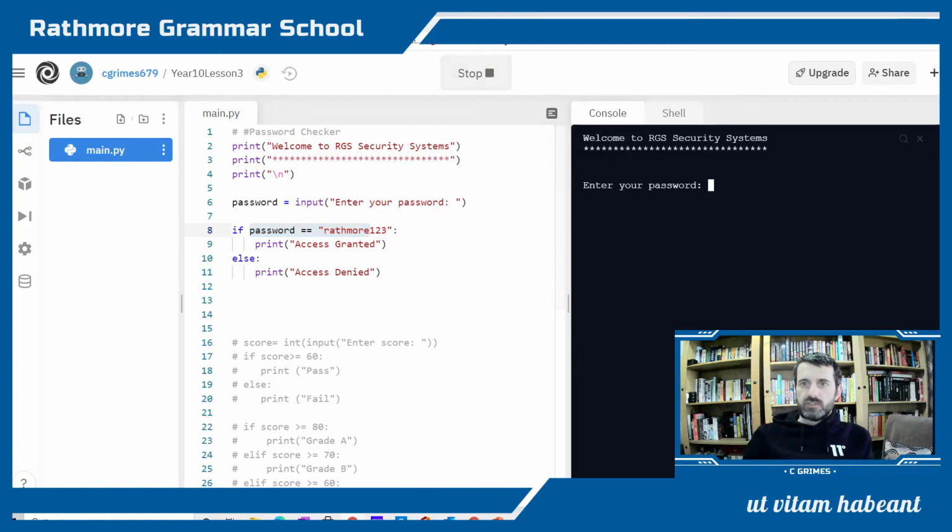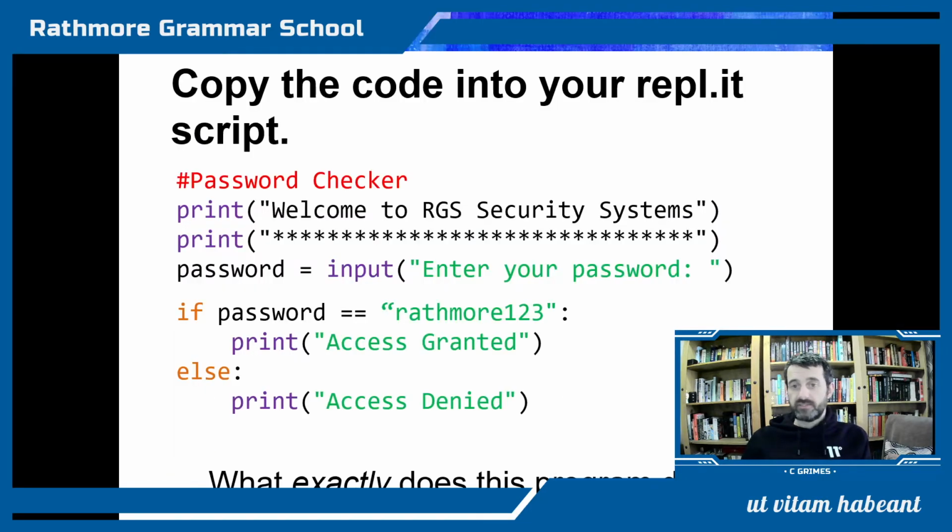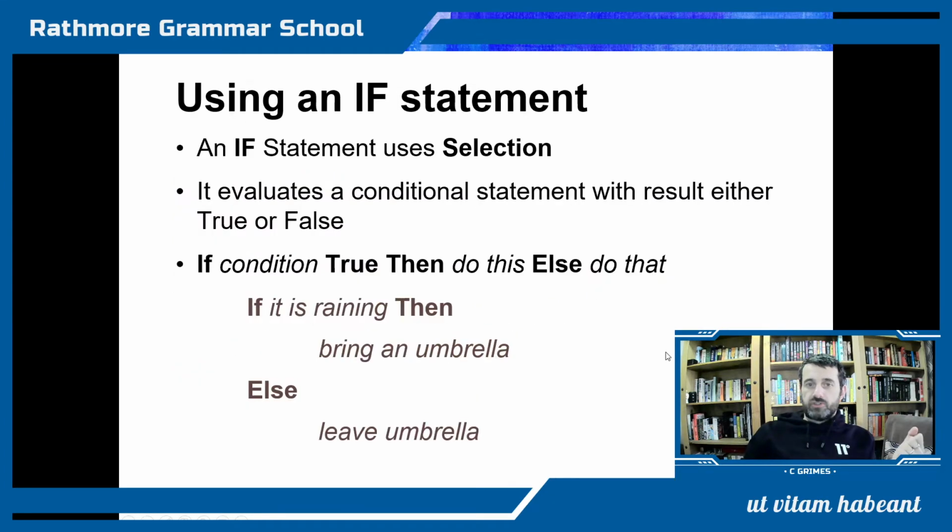So I run this and let's put in false. Password is pass, access denied. But if I run it this time and I put in Rathmore123, we're going to evaluate the conditional statement. It's true and our access is granted. And that is the basics. In fact, that is conditional statements and if statements or selection in Python.